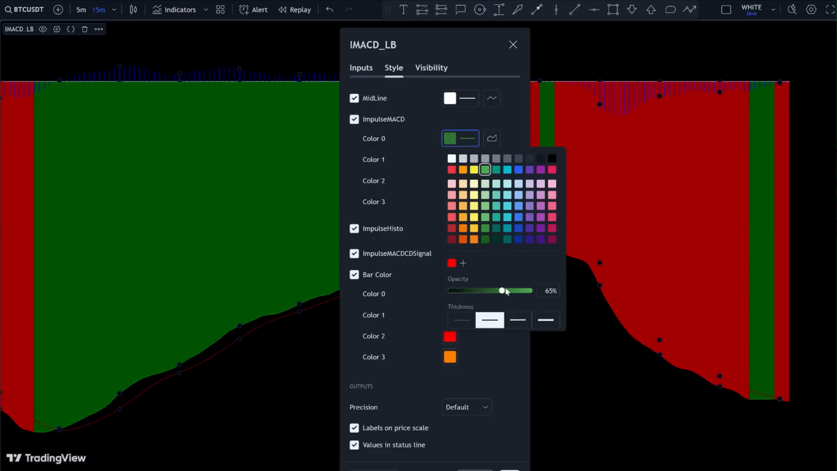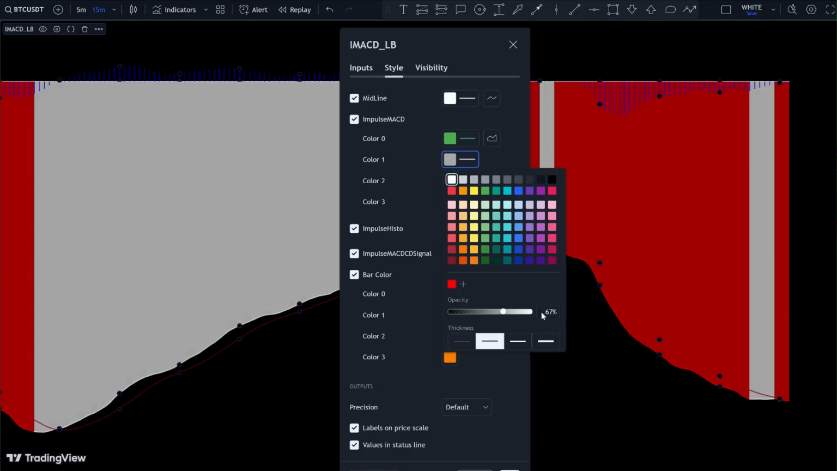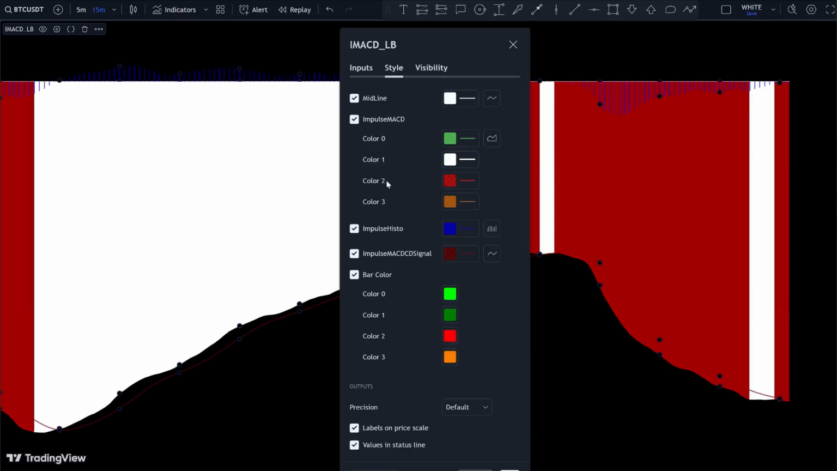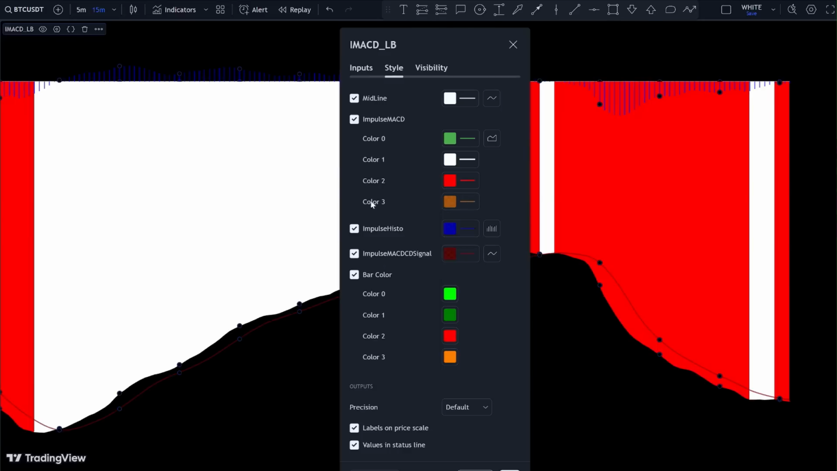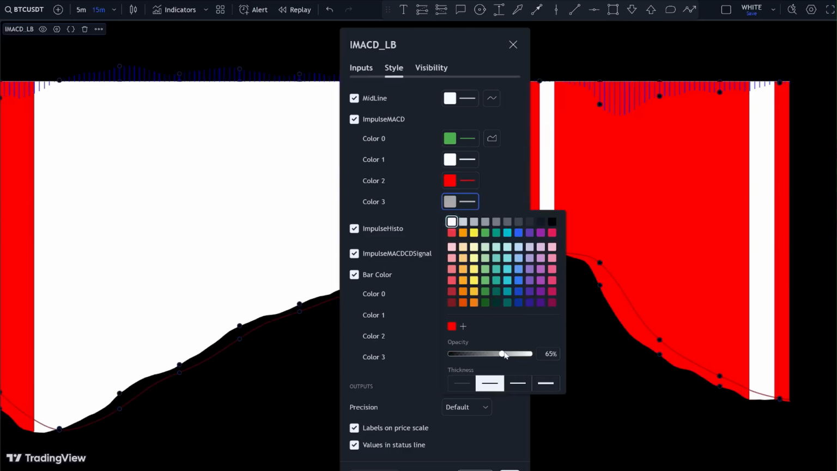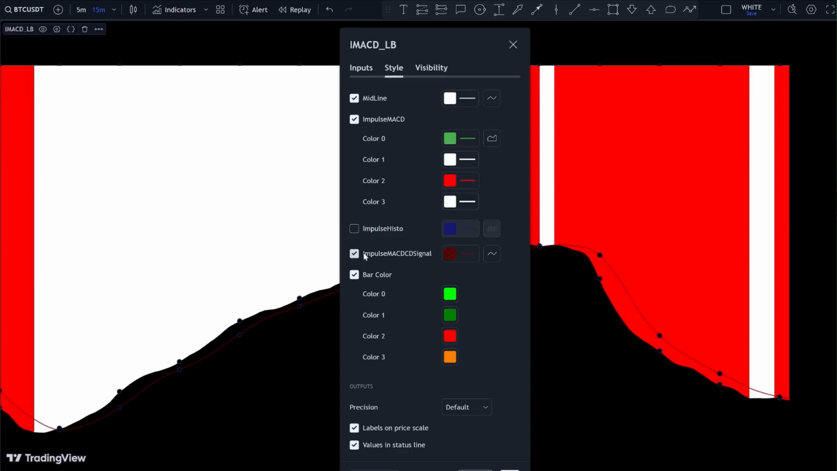To customize the color, set color 0 to green, color 1 to white, color 2 to red, color 3 to white. These colors will correspond to different market conditions, allowing you to spot potential trade opportunities more easily. But before we wrap things up, go ahead and disable all other options in the Style tab except for the bar colors option. This will keep your chart clean and uncluttered, ensuring that you can focus on the essential information provided by the Aroon Oscillator and Impulse MACD.